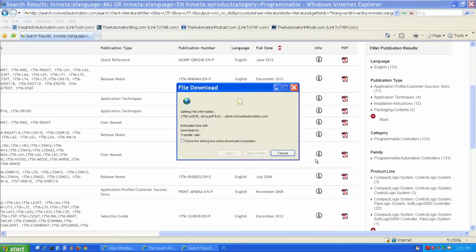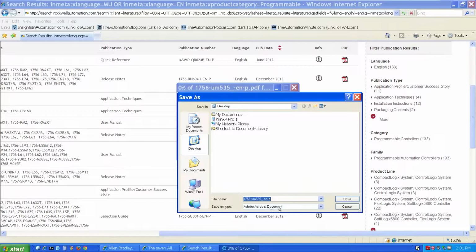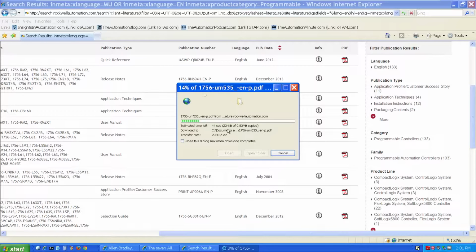Now, I usually right-click on this link and choose Save As because, number one, it allows me to keep a copy to look at later. Number 2, it shows me how long it's going to take to download the document and how large it is in case I want to forward it on to somebody. And when it's done, I can click the Open button here to open it up. I'll click Close right now.